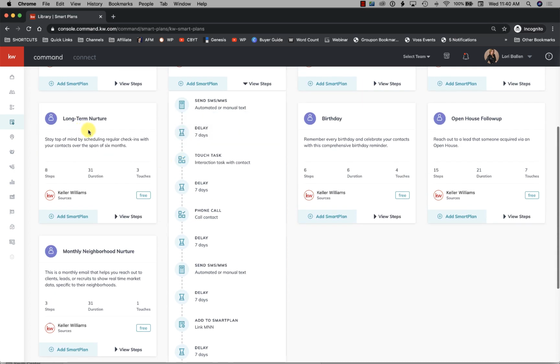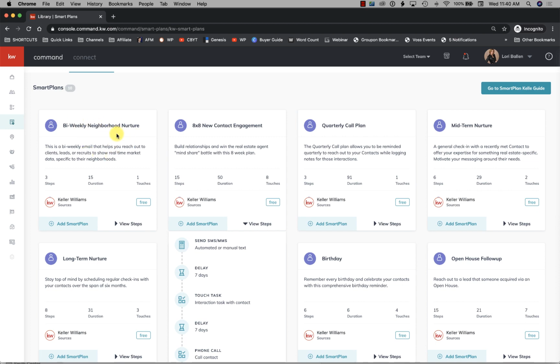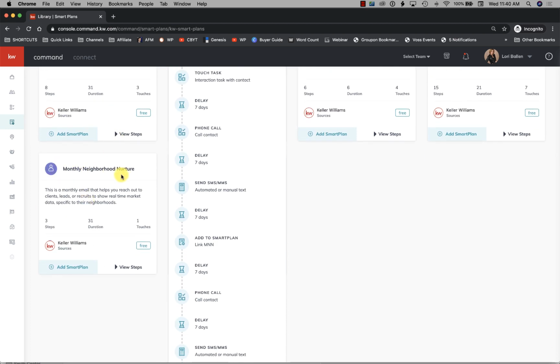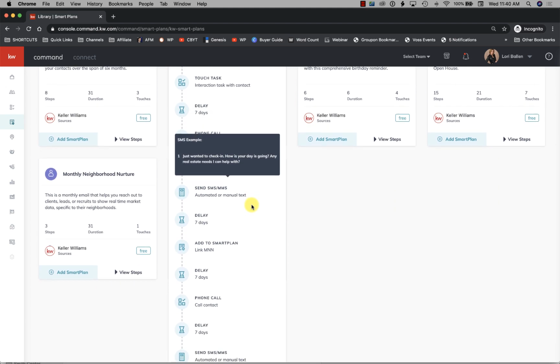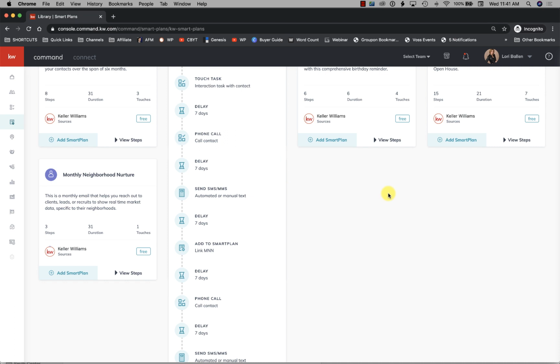So over here, I showed you the bi-weekly neighborhood nurture that goes out every 2 weeks. There's also a monthly neighborhood nurture that only goes out every month. So you can choose which one you put them on, but you need to know that some of these smart plans put them on there automatically. So you don't need to have a bi-weekly and a monthly and an 8x8. You want to take a look and see, do your plans already contain those neighborhood nurtures before you go putting everybody on everything, because then they're just going to get blasted. So this 8x8 automatically adds them to the monthly neighborhood nurture, provided you have a neighborhood established in the contact record.